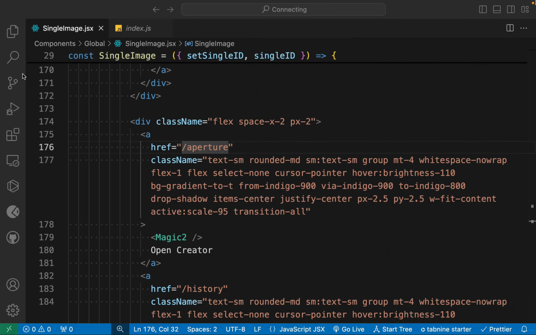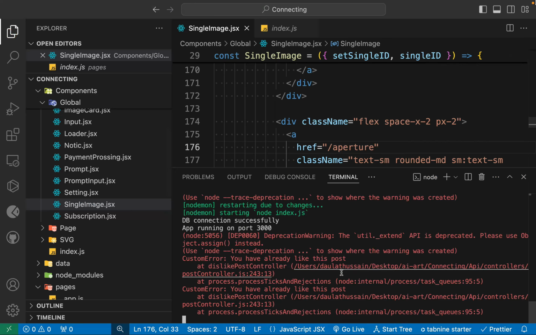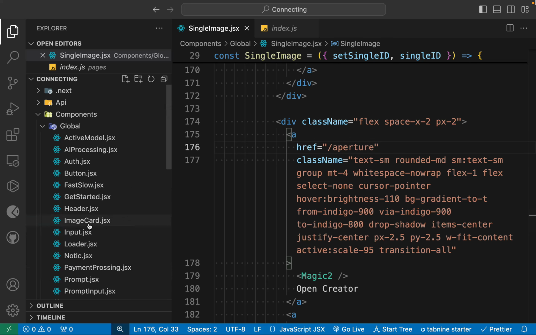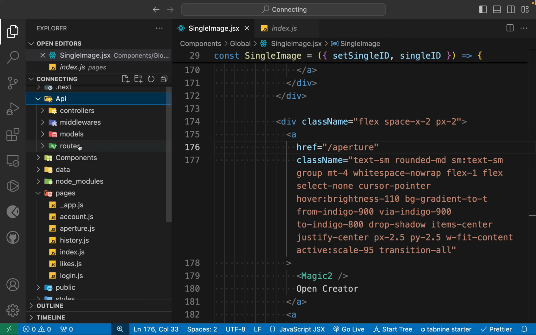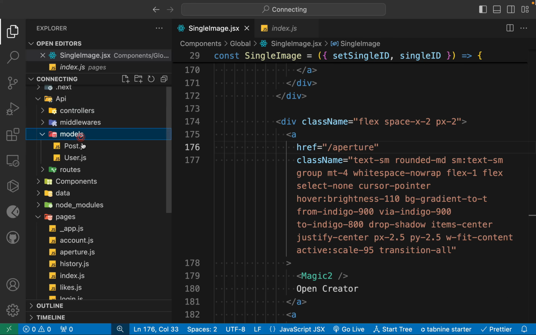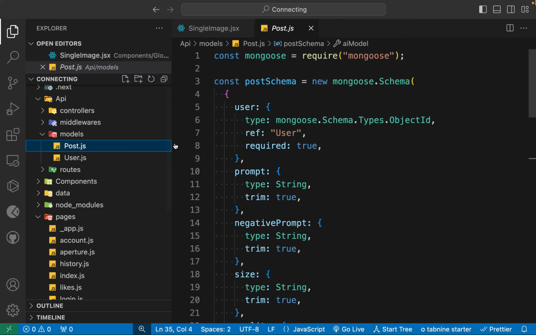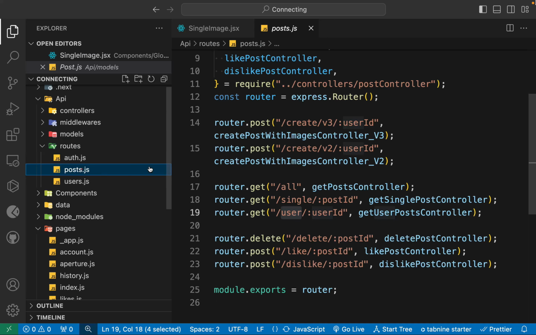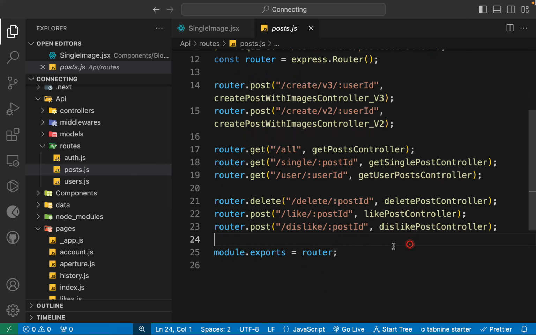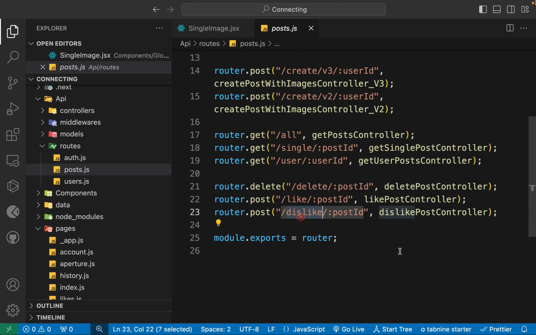Come back here. This is what we have. So I'm getting this warning. Make sure to save it to restart the server. Close this one, and we can come back here in our backend API. Go back to the router, not models. We have to go back to the router. In that you will see this is the endpoint we are calling for dislike. Dislike, like, and we are passing the post ID. This is fine. There is no problem in that.